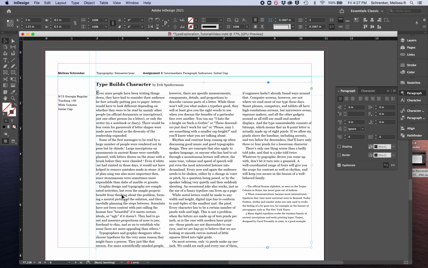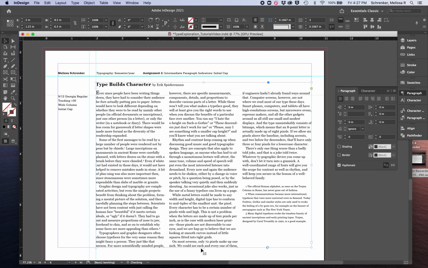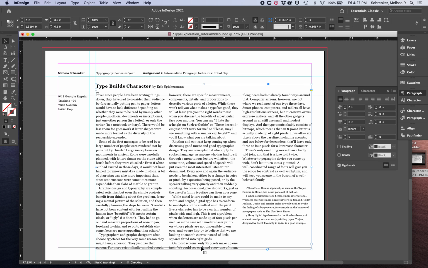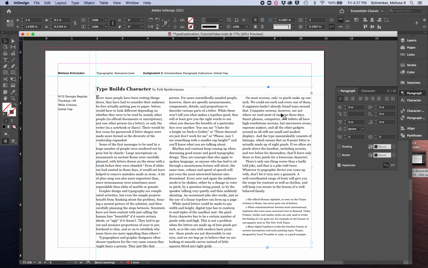The only thing that I need to fix now is these 2 lines of the paragraph are not together. I don't want them like that. So I'm going to make sure there's 3 together. And I'm going to bring this back up here where it was. And better. Okay, so that is initial cap.